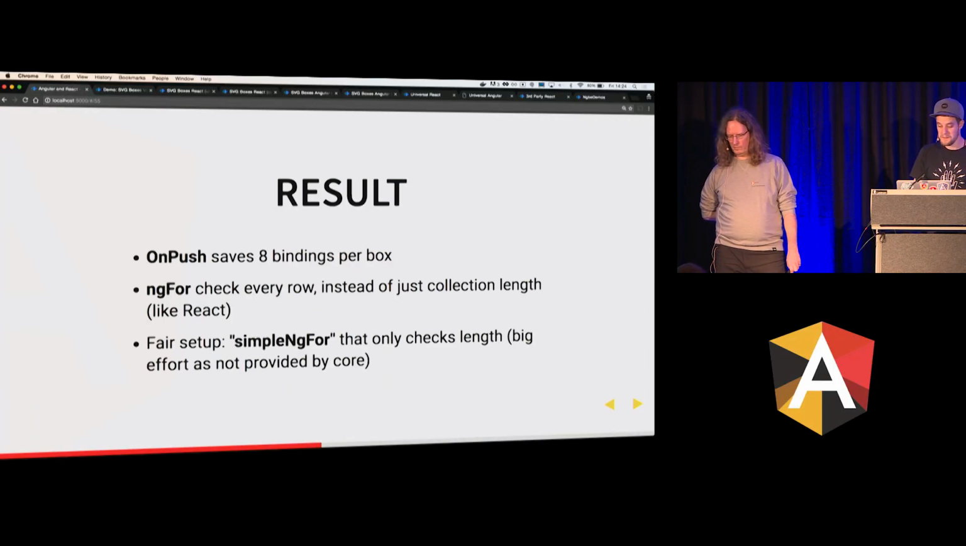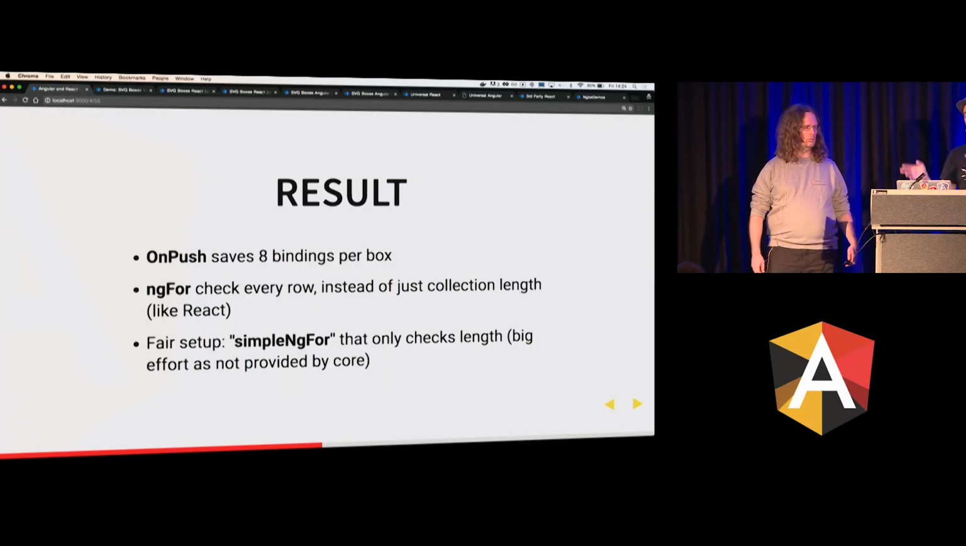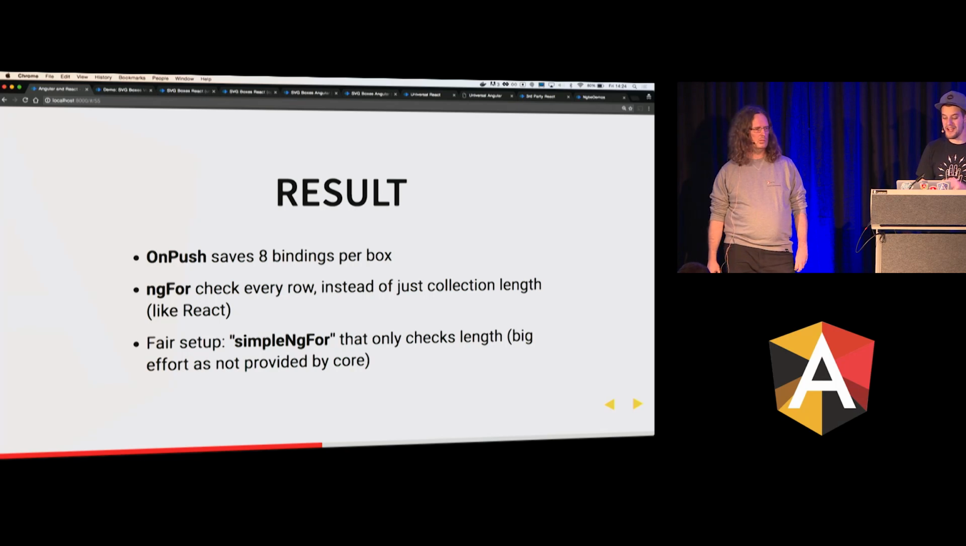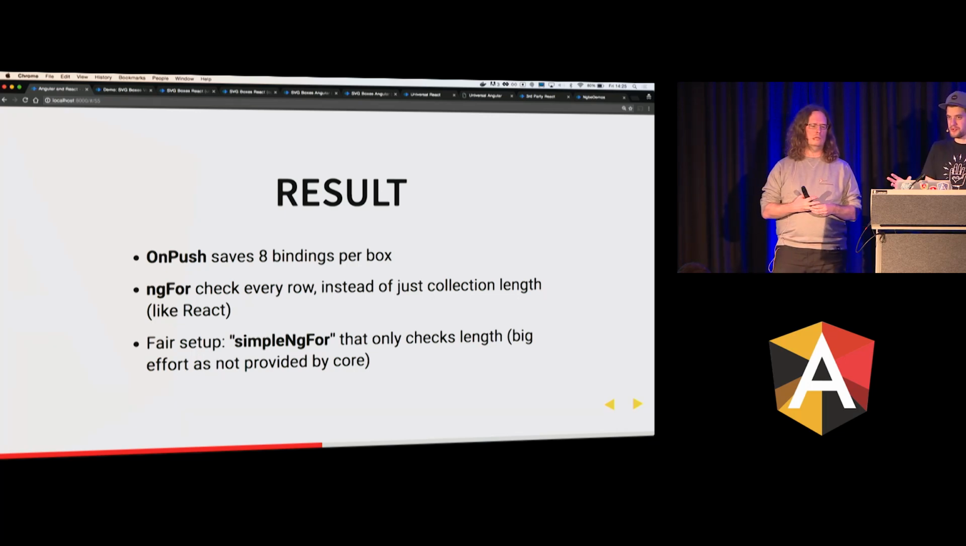Nice. So the result is that with onPush in this particular demo, we can save 8 bindings per box. This is because we have 8 bindings in the view. Another thing to keep in mind is that onPush skips the subtree of a component. So it's really powerful when you have a nested component tree that is many levels deep, because then you can save a lot of performance. In this case, we have a flat tree, so we only get 8 bindings per box. But with 5,000 boxes, that's actually a lot of time that we can save.